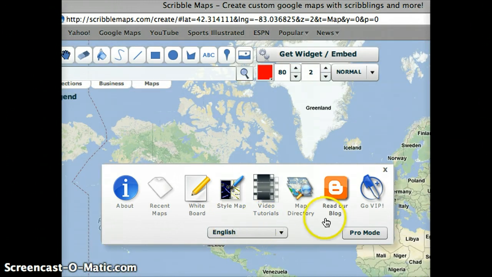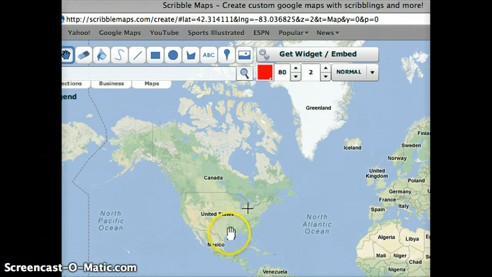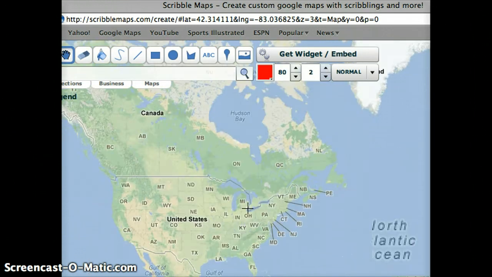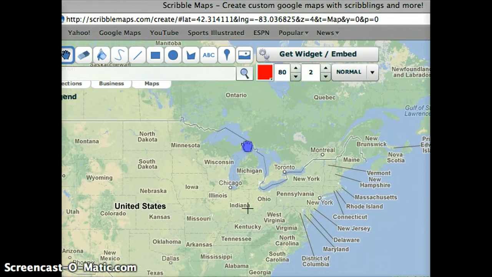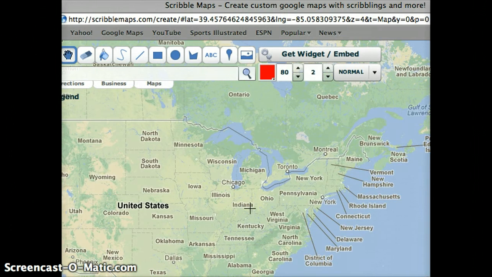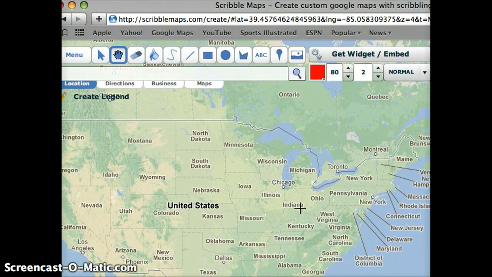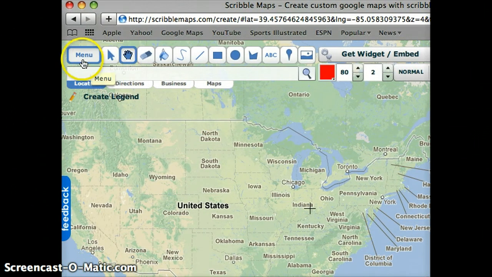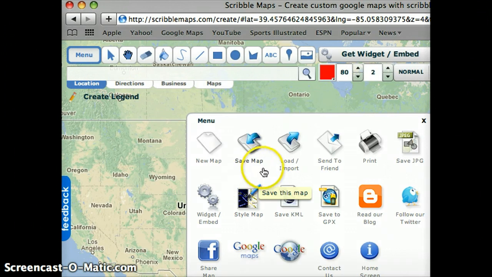You have this pop-up menu that appears when you create a map, where you can see video tutorials and learn about the program, but we're just going to exit out of that. We're going to design a map. First I'll show you the different settings for this program.